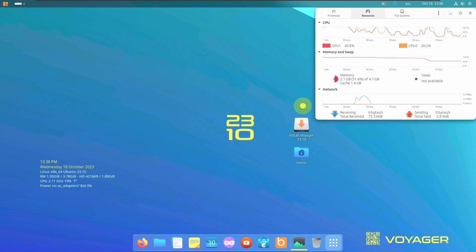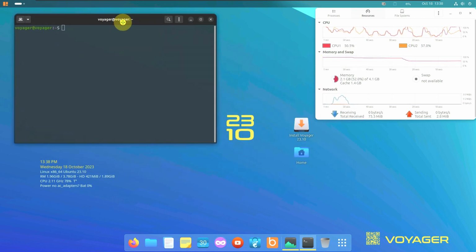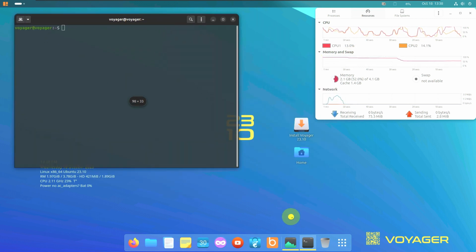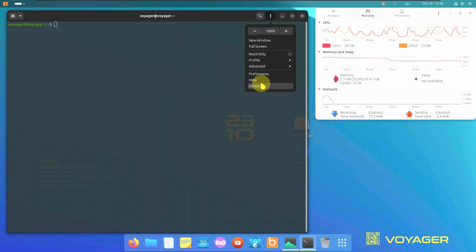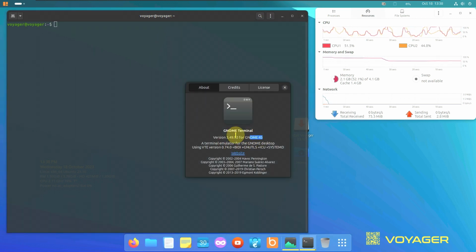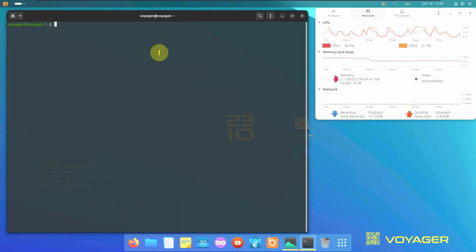Let's open the terminal and get some of the distro information. The CPU is also going up. Let's make it bigger so you can see properly. Let's check the version of the terminal. Here you have version 3.49.92 for GNOME 45. So let's type in inxi and hit enter.